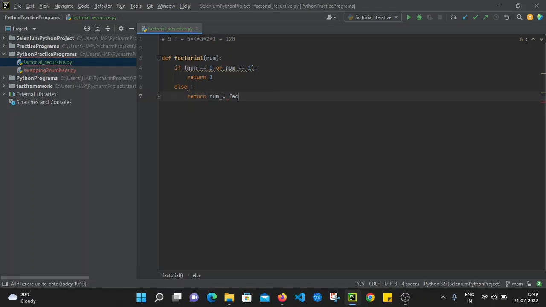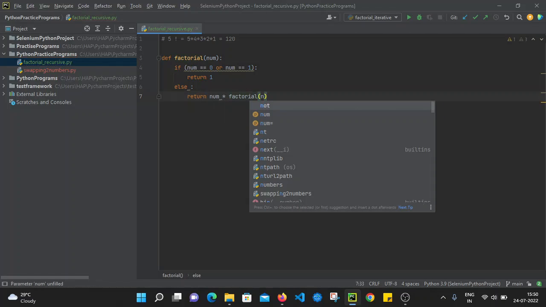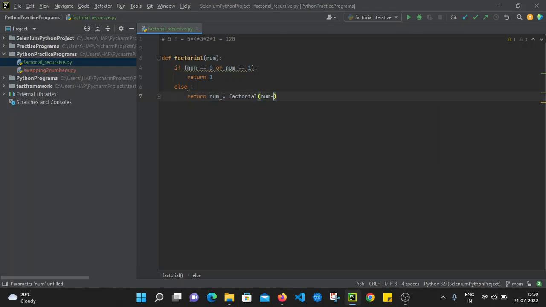into, we are again calling the factorial function here, num minus 1. So what we are doing here, right? I will just explain that. For example, let's say the value of number is 5, right? So we want to calculate 5 factorial. In that situation it will simply return number. The value of number is initially 5 here, so 5 into, we are again calling the factorial of num minus 1, that is factorial of 4.